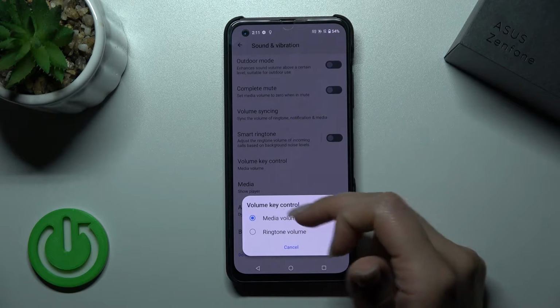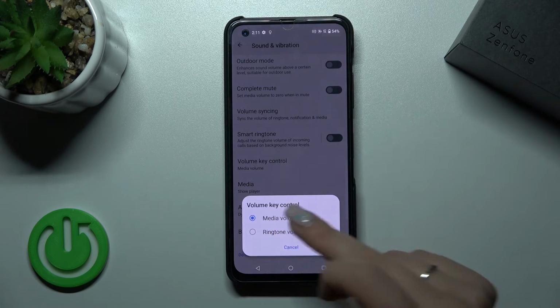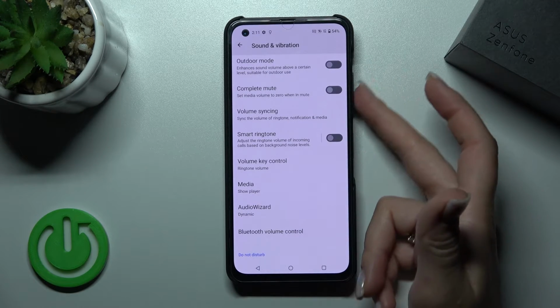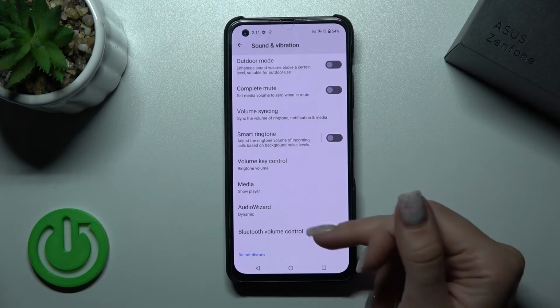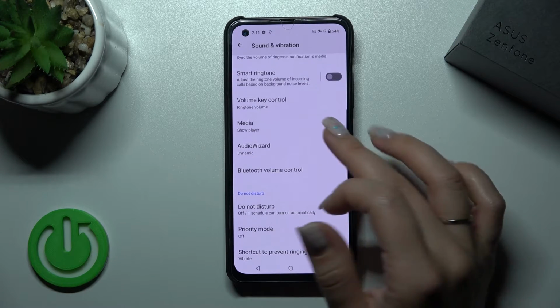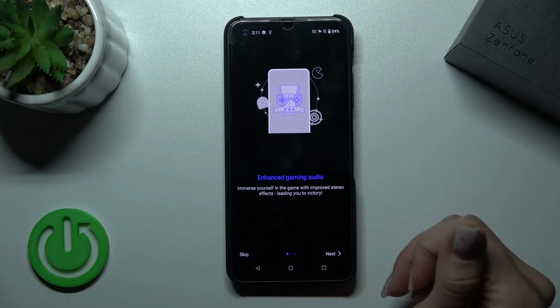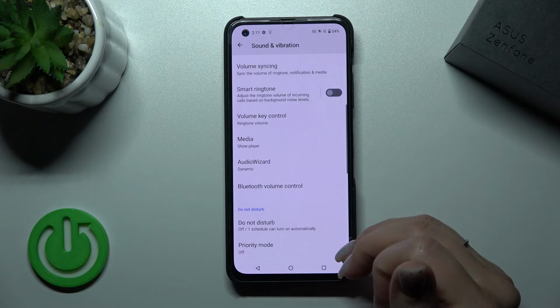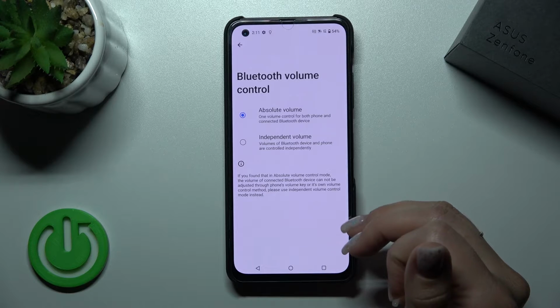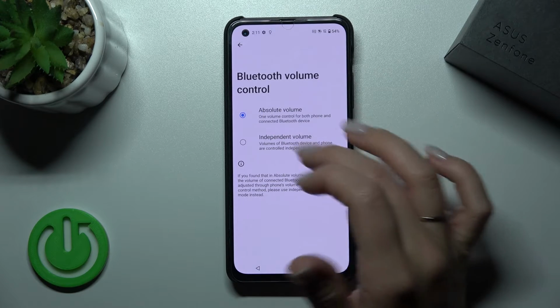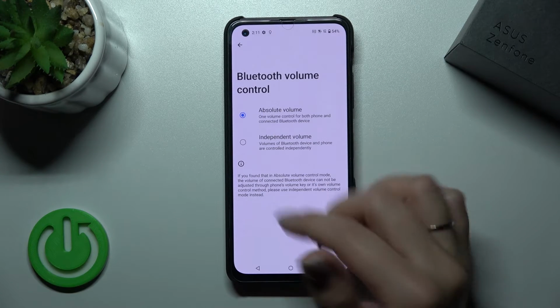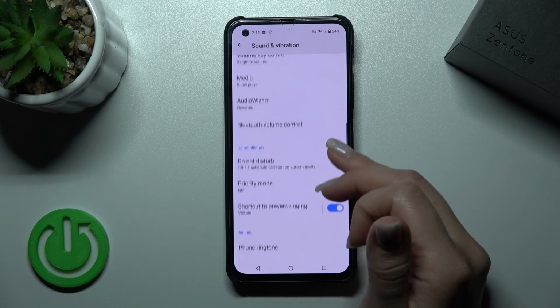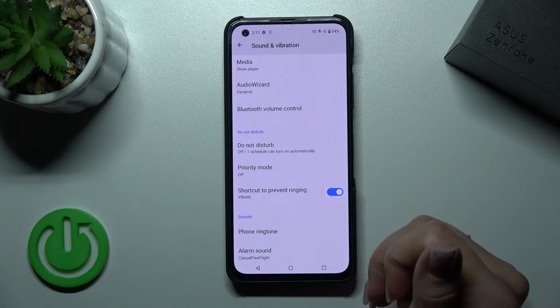Just now I have selected here the media, and we can switch it here to ringtone, and by using the volume up or down buttons we'll change the ringtone volume. We can also set up the audio wizard. In Bluetooth volume control we have now selected the absolute volume, or also we can change it to the independent volume. We can turn on and turn off the Do Not Disturb mode.